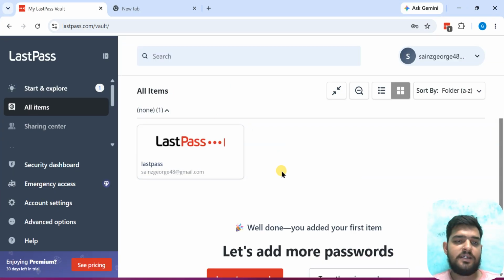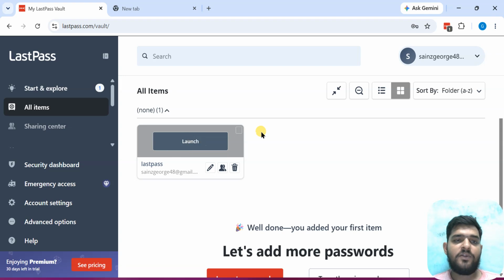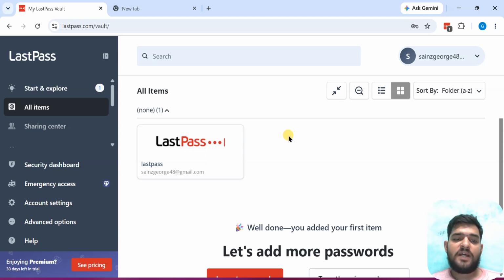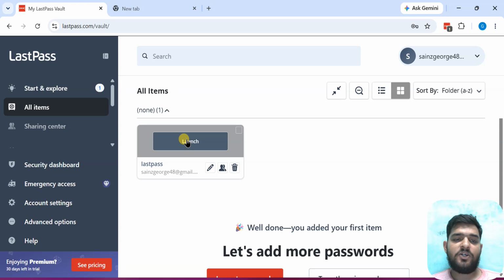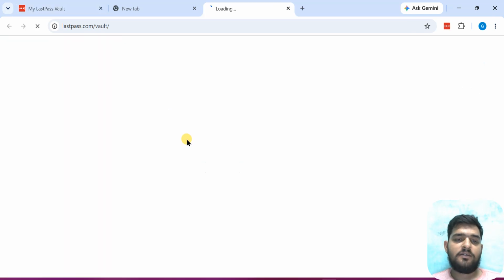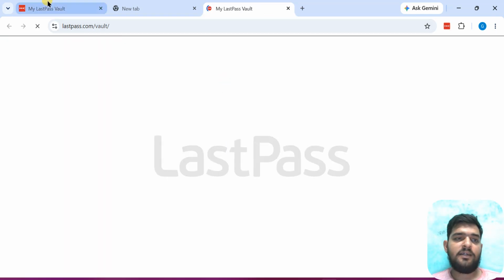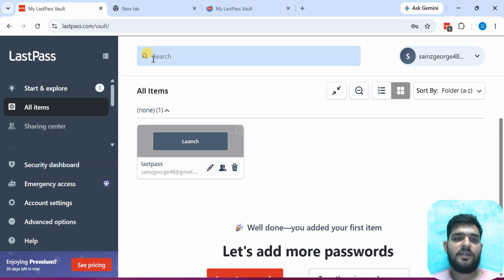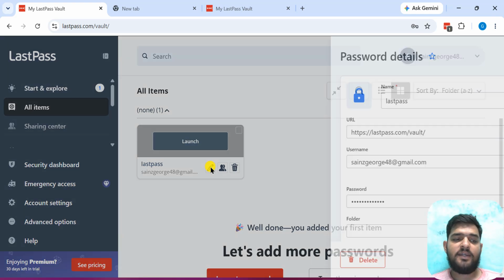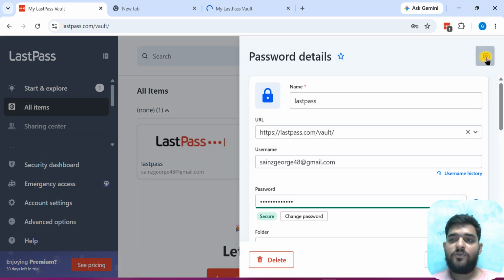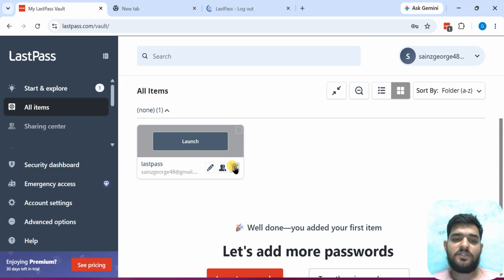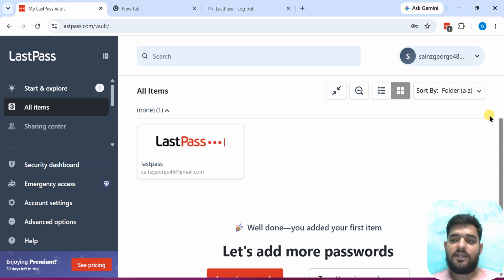Whenever you use the password, you can just simply click on launch and it will open the link and add your login details, and you can easily log in. If you want to share this password with anyone, you can click on the share button. If you want to edit this, click on edit, and if you want to remove this password, just click on the delete icon.